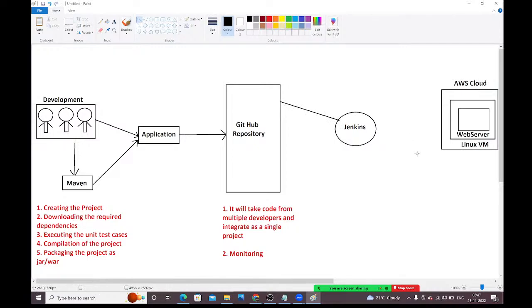Once the code is downloaded, what will Jenkins do? Jenkins needs to perform the build activity and the deployment activity also. That's why we call Jenkins a build and deployment tool, because it performs both activities: building the code and deploying the code into the application.